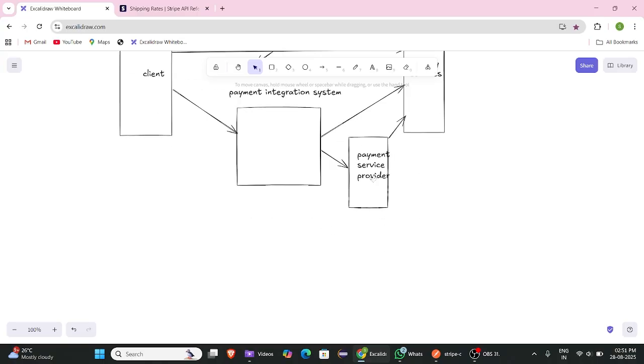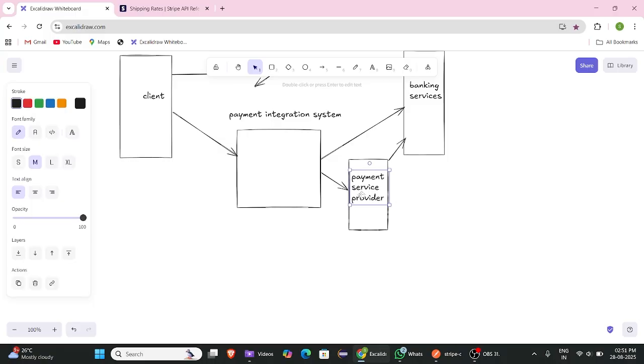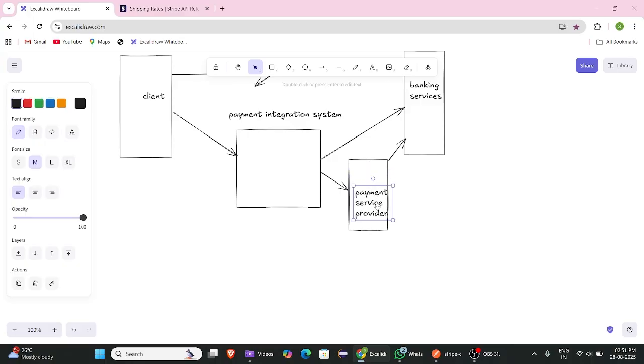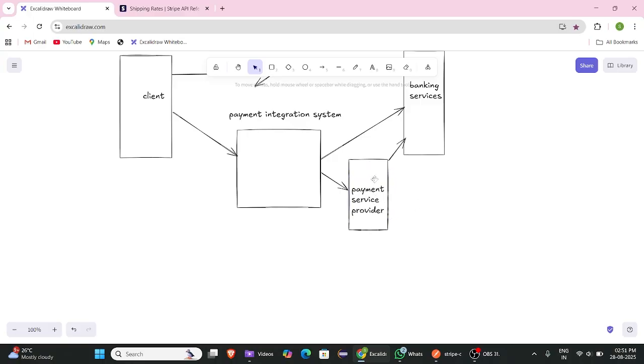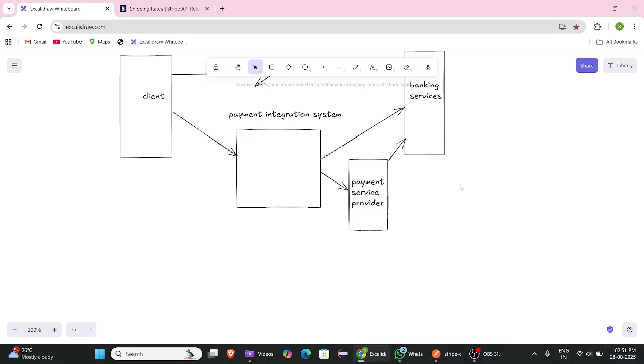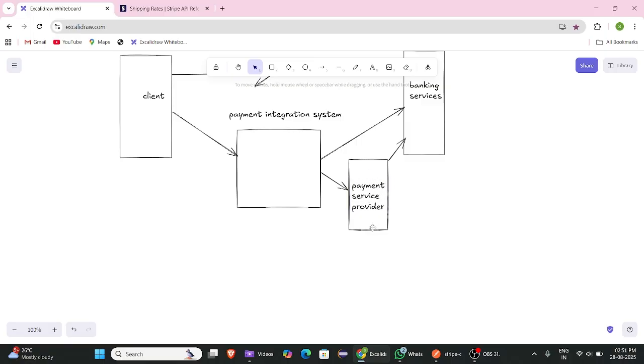Why do we use payment service providers? Because the amount that comes in for the products goes to some platform accounts, like Amazon accounts. So we need some authorized or license-based persons who transfer the amounts securely, or send the amounts in a secure way. So we need payment service providers.